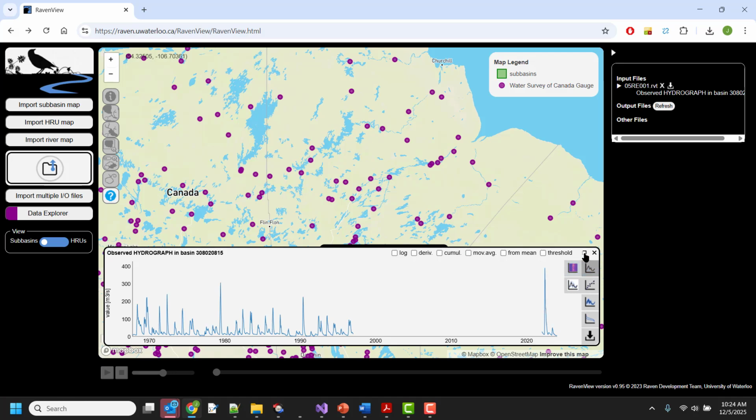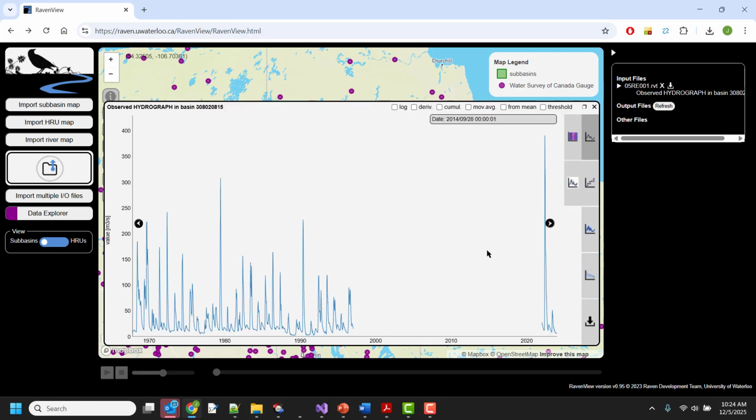We can open up this visualization tool and maximize it so we can see this zoomed in, and we can step through some of the functions that we have available to us. On the right-hand side of the plotting tool here, we see we have a variety of different icons. If we choose this one here, we can look at a day of year quartile plot.